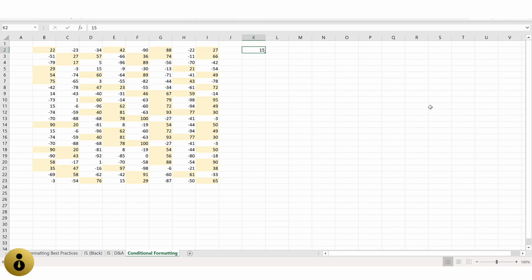What's really cool about this is that since the rule points towards cell K2 and makes the comparison using the value in that cell, I can now update the value, let's say to 90.